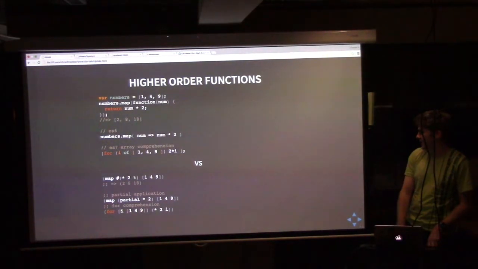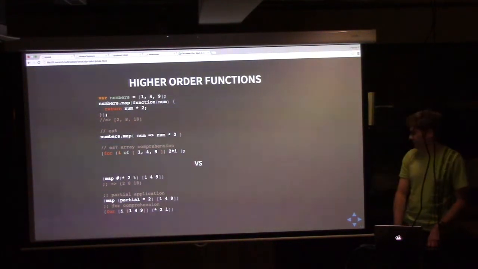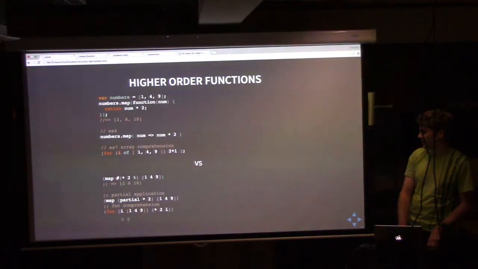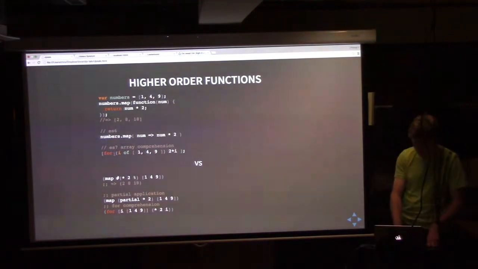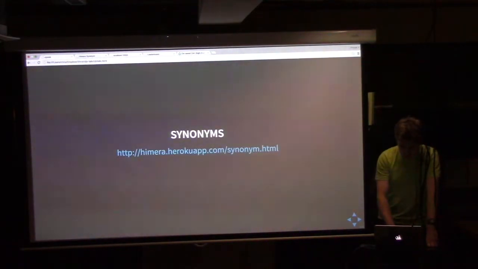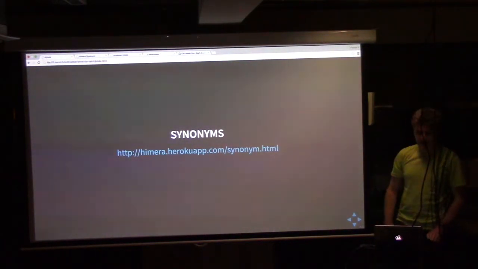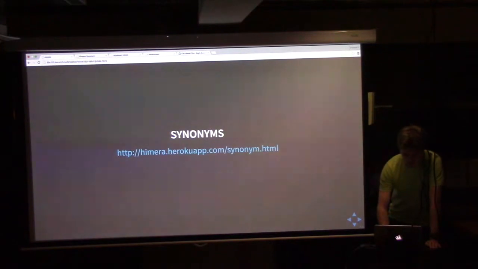And here we have the way you can do it in functional programming: partially apply times and 2, and then you have a function of one argument that you map over each item in the list. And we also have for comprehensions, like list comprehensions in Python. You can see it's pretty similar looking syntax. And there's a whole site with comparisons between JS and ClojureScript. That's pretty good. Have a look at it.